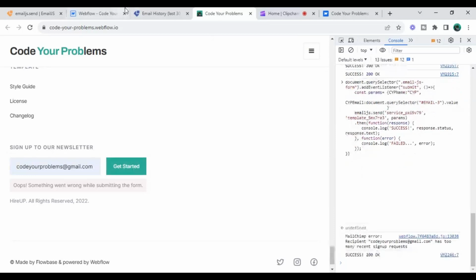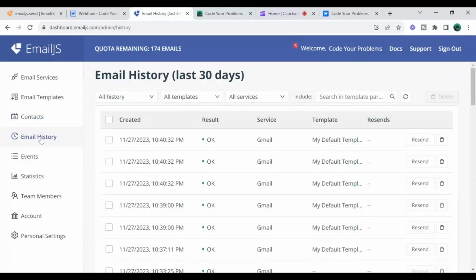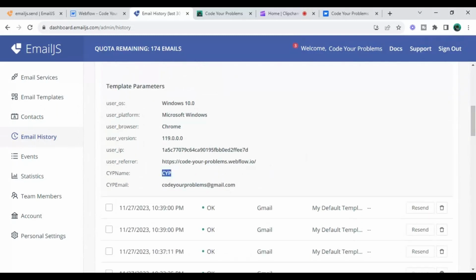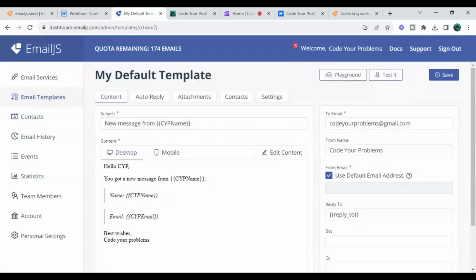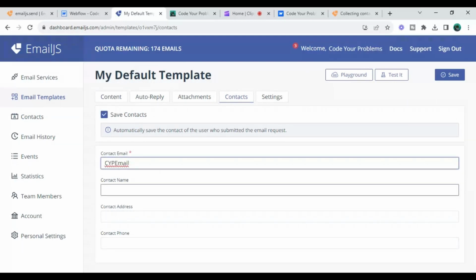Let's get back to email.js and check email history again. Let's open it. And here we received our submitted name and email. Also, if we go to the contacts section, there is no contact here, so if you want to add your submission into your contacts also, go to email templates, click contacts. In here you will see a checkbox for save contacts and also edit contact email with the same name you are sending through form parameters, and contact name as well.